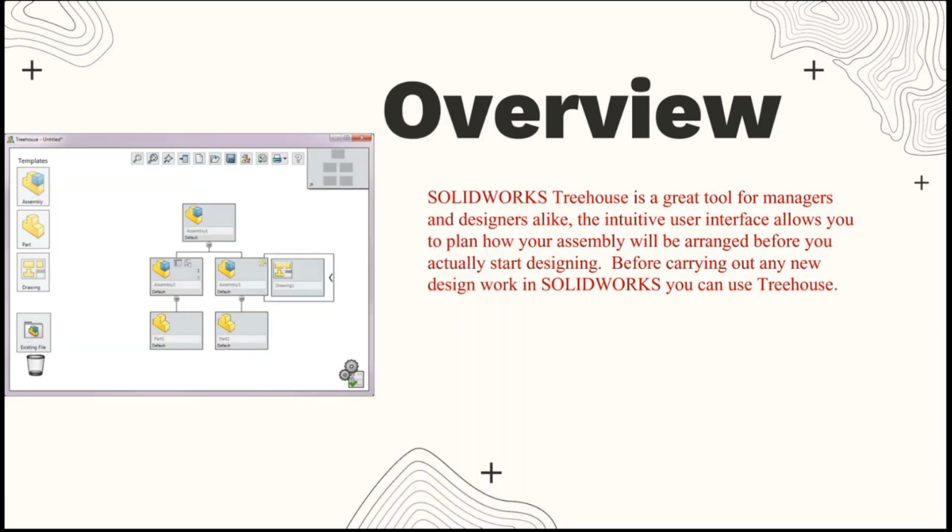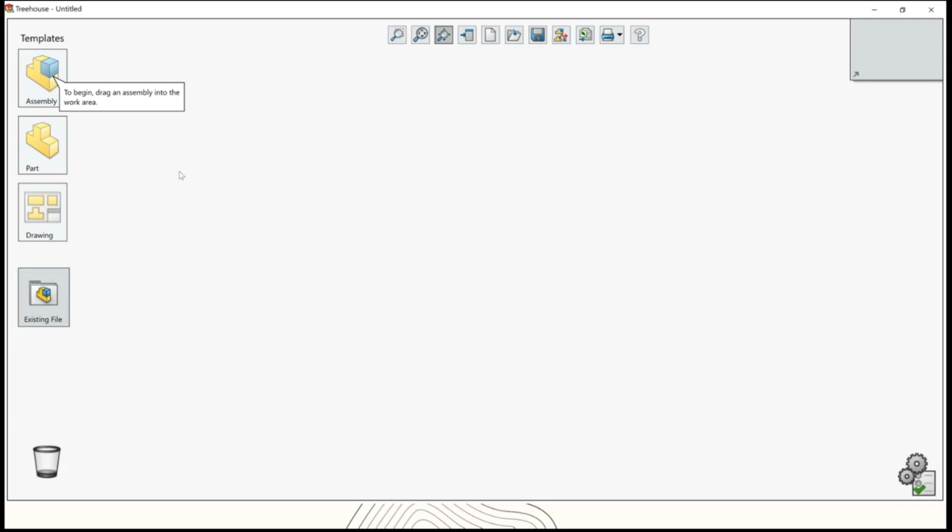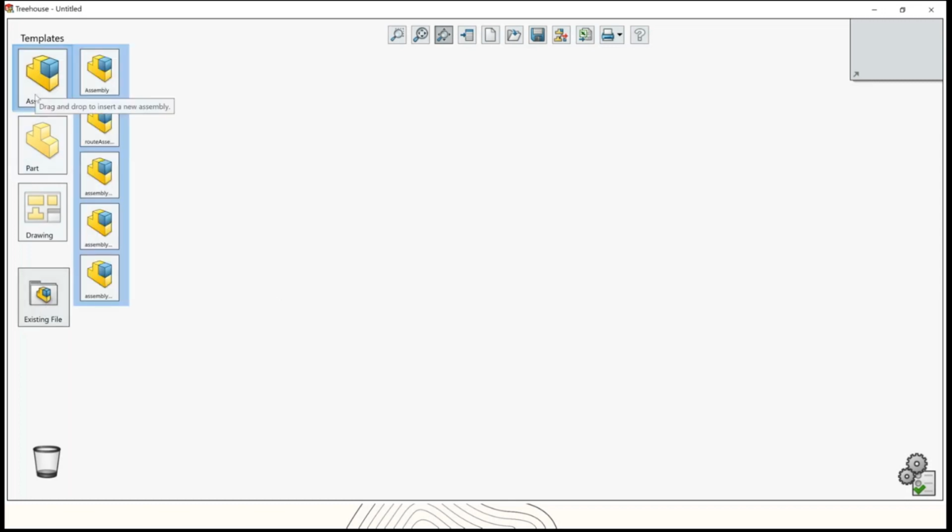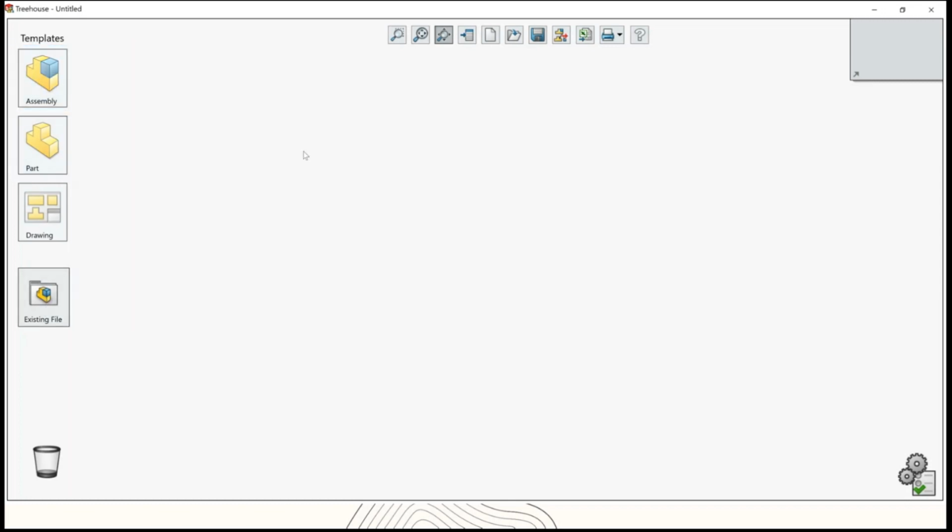You can see SolidWorks Treehouse has been opened now, and there is a template, part, assembly and drawing, and one more option, existing file, where we can open existing assemblies or drawings so that we can verify them in a structured way. Or else we can create our own assemblies, parts or drawings. This will be very helpful before designing itself, so that we can estimate how many assemblies, sub-assemblies and parts need to be made for the assembly.